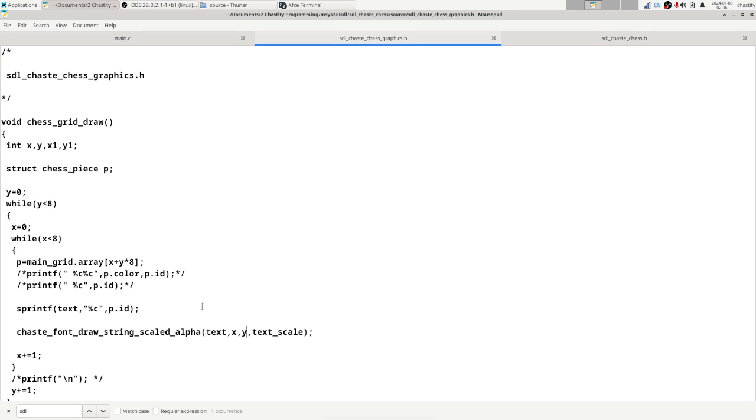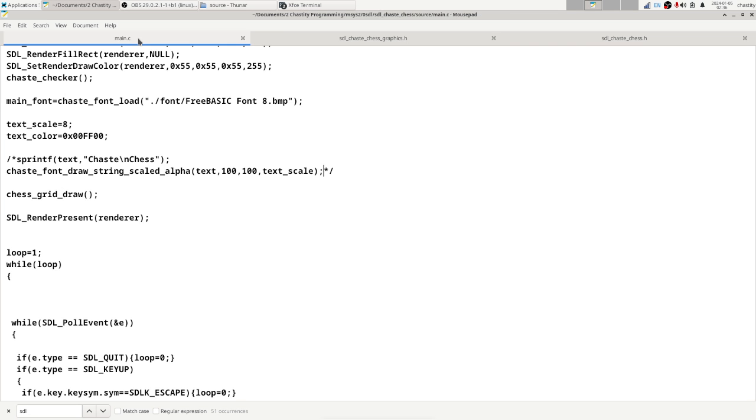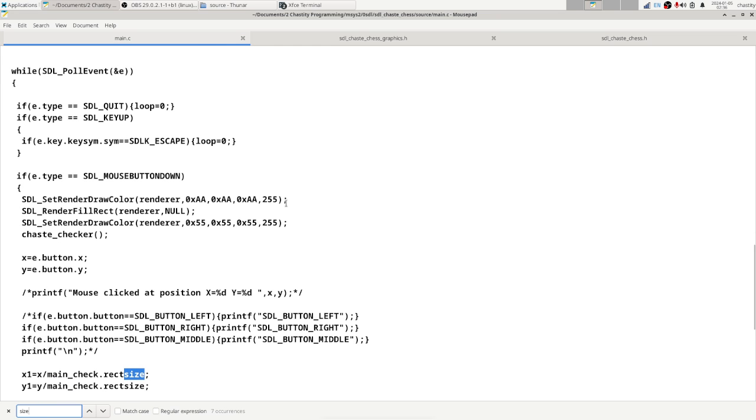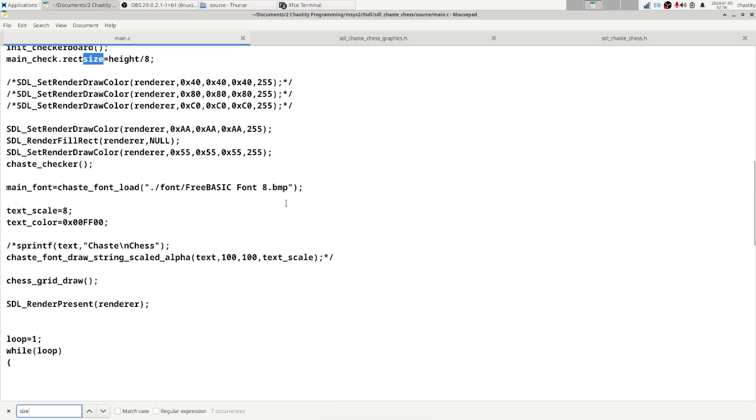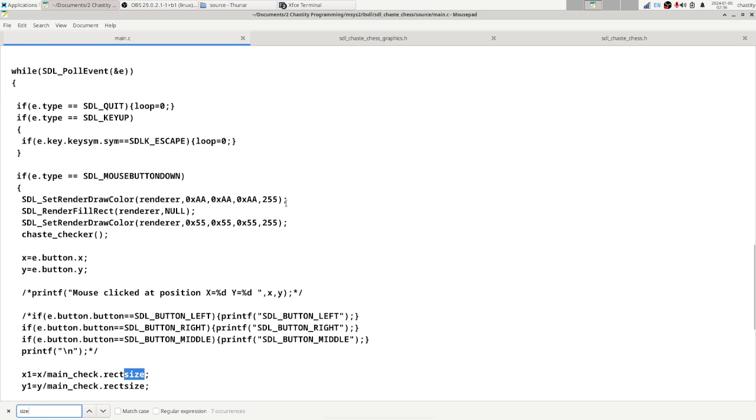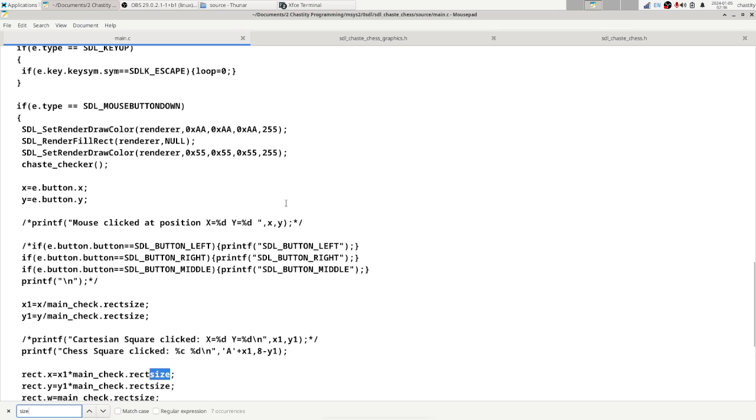So here's what we're actually going to do. Square size is actually a very useful thing. First of all, where's rect size? Okay, main check.rect size. Okay, I see. So main check.rect size is pretty much a standard thing.